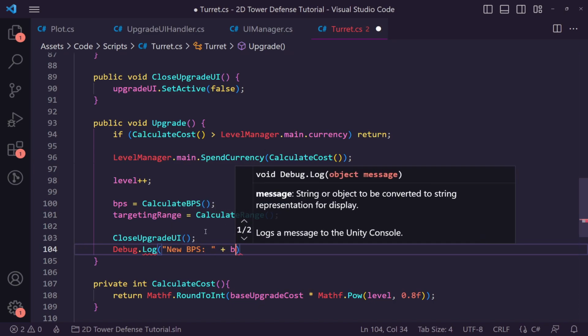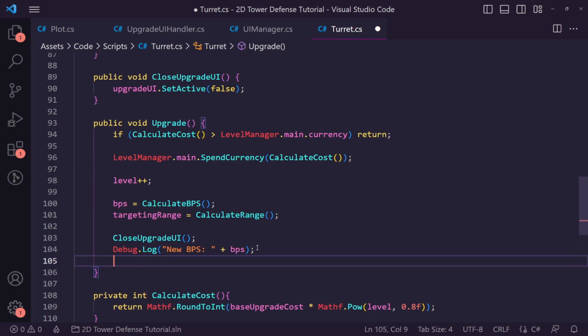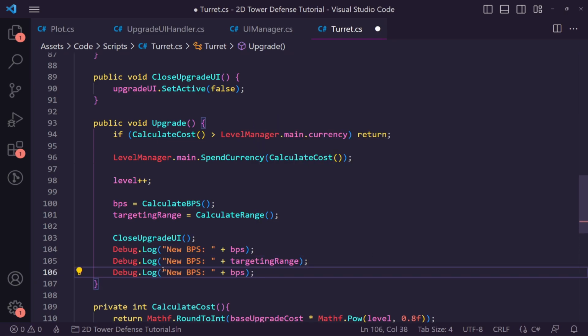Now, just to know this is working, I'm just going to debug log our new BPS, which we're going to set to BPS, and I'm basically going to do this for all the different things. So we're going to say DPS, targeting range, and finally I also want to know the new cost.